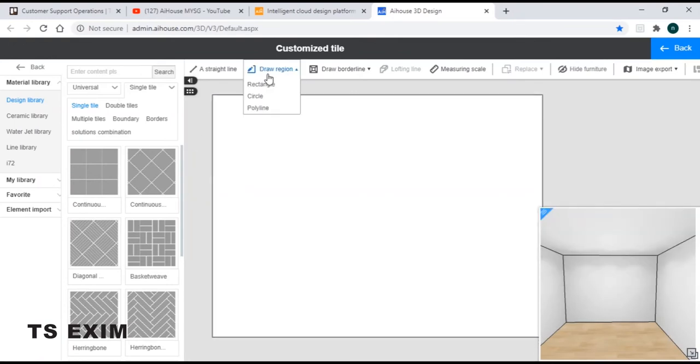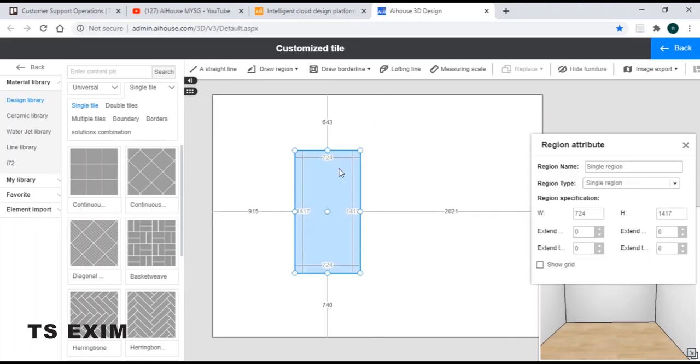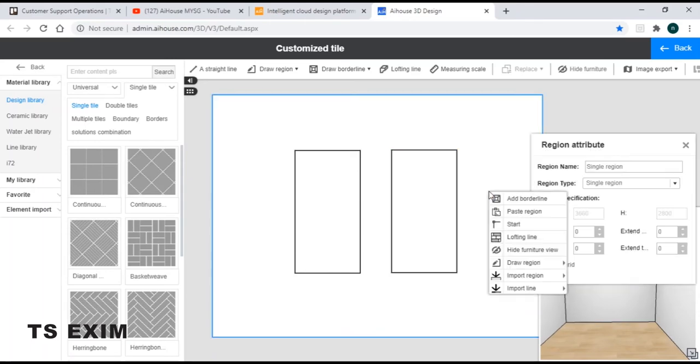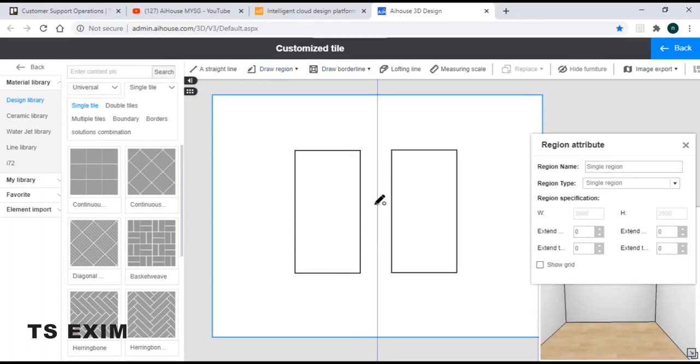Okay, so firstly, draw a region. I'll be using a rectangle. If let's say I want to have two, I can just right click on the rectangle, copy region, and then paste my region. Right now I'd like to draw a circle in the middle.